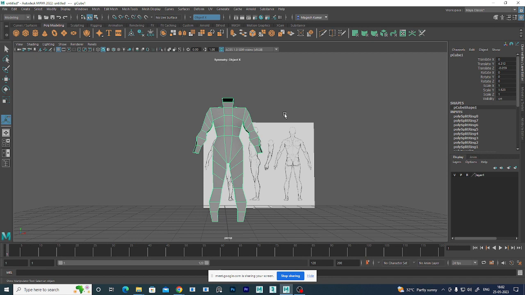Up to this division level, our work is done. What we need to do is save it. Later on you can use it.